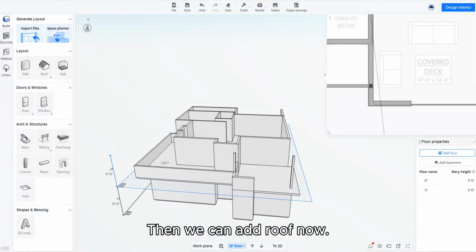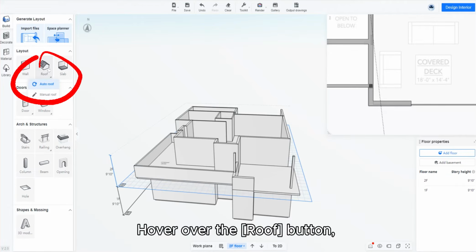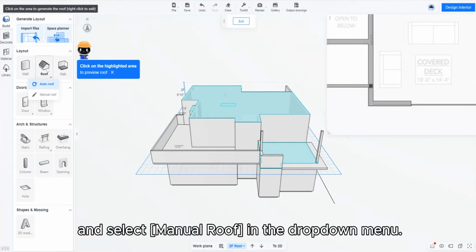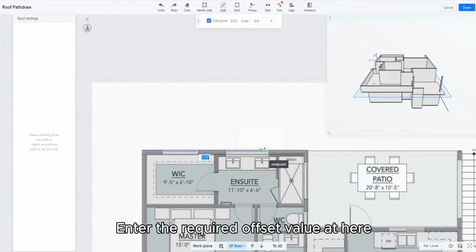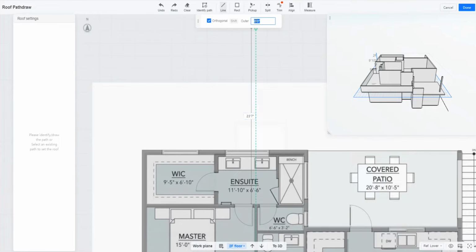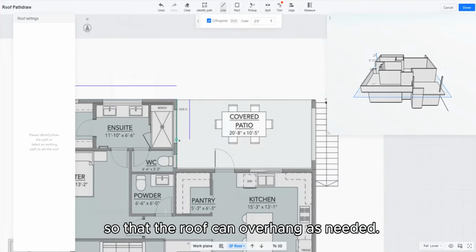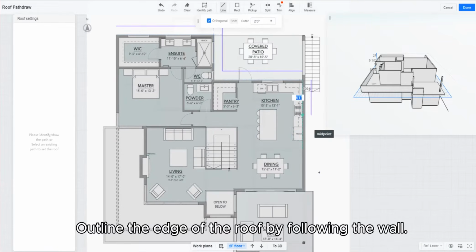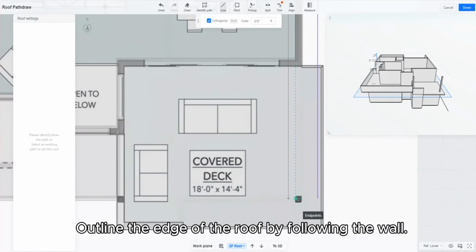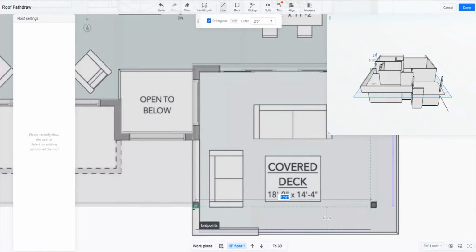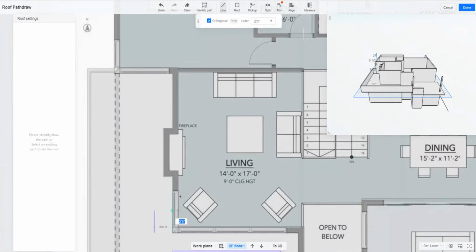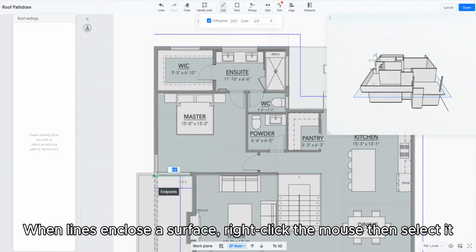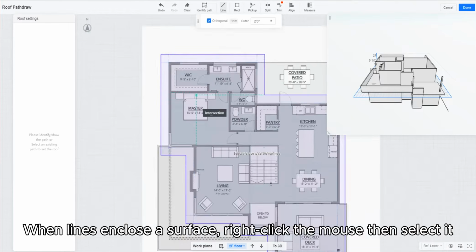Then we can add roof now. Hover over the roof button and select Manual Roof in the drop-down menu. Enter the required offset value here, so that the roof can overhang as needed. Outline the edge of the roof by following the wall. When lines enclose a surface, right-click the mouse, then select it.